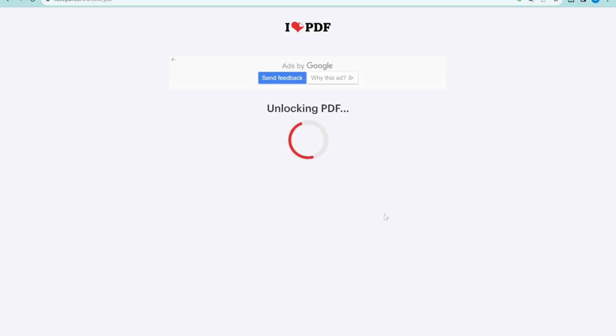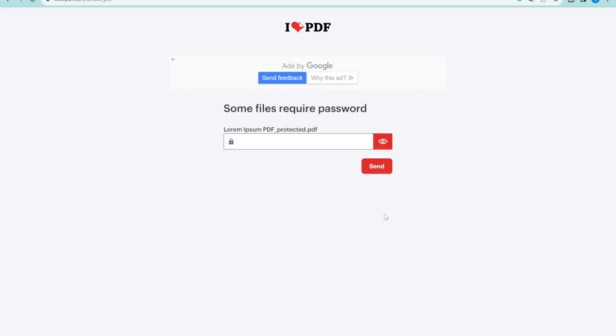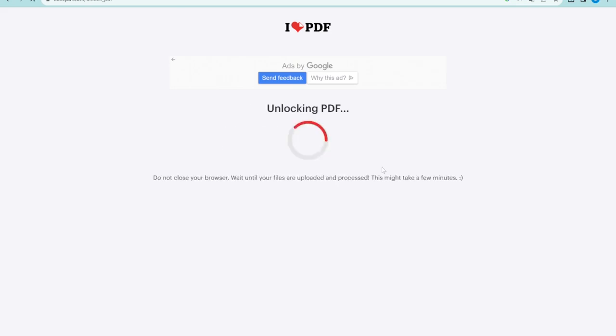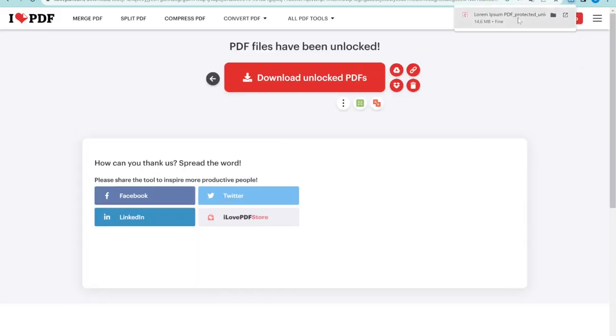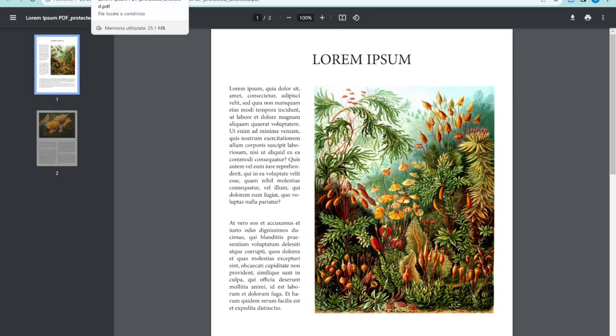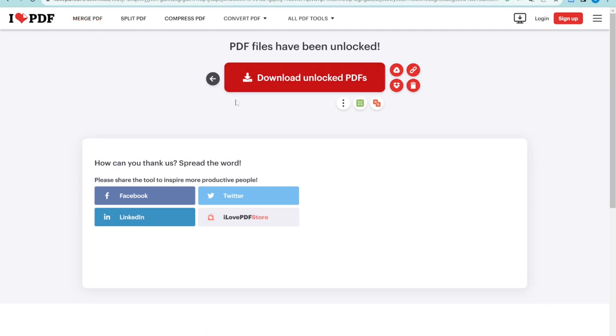And now in this new page, we click Unlock PDF, and it will ask us to enter the password again, and in a blink of an eye, the download of this new file should start. Here we are. And now it is called protected unlocked. Okay, so we have this one if we deleted the original one, and you don't need a password anymore to open it.